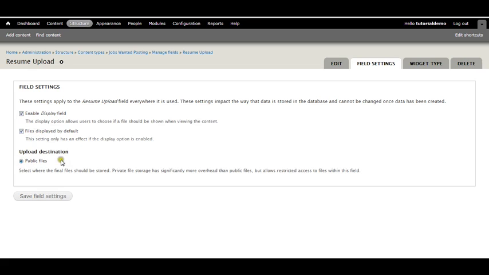Upload destination public. There is another idea of private files, where if you're uploading sensitive information that's kind of eyes only, you would want to implement a private file system, which has a couple steps. There's documentation on it, and I may do a video on it. But for our purposes here, we actually want the resume to be very public. We want everybody to be able to download that onto their browser and be able to open up and take a look. So we will leave it as our default public files.